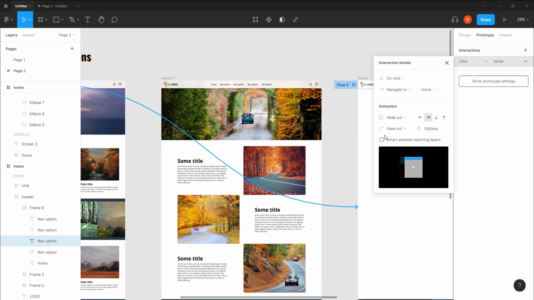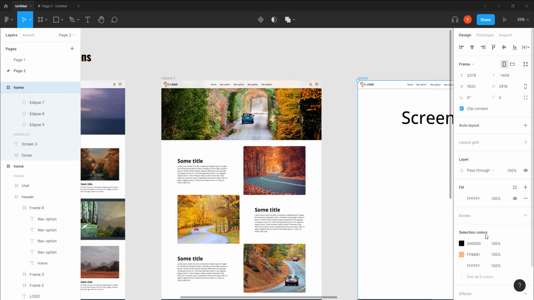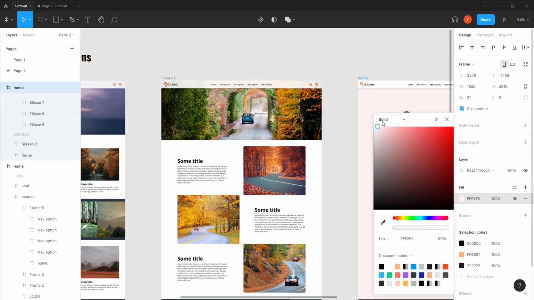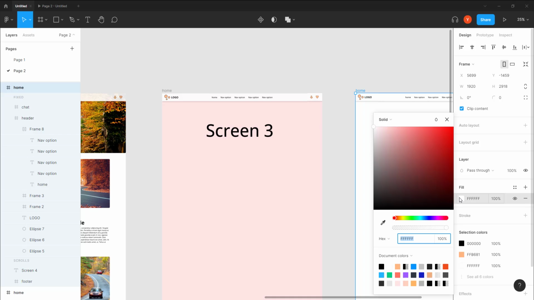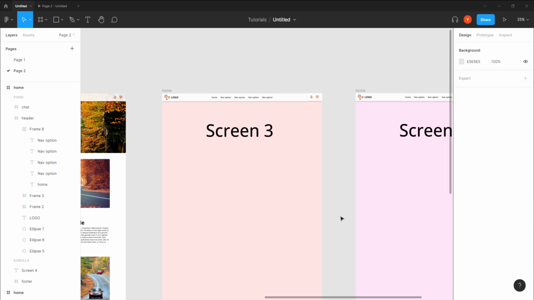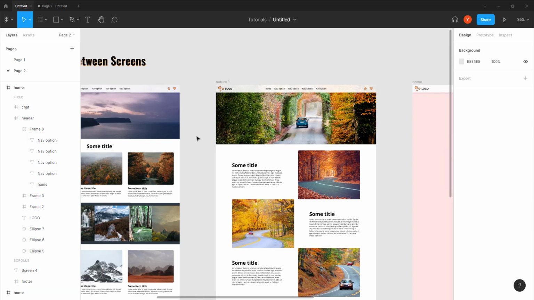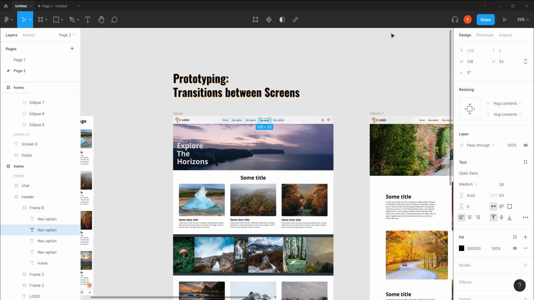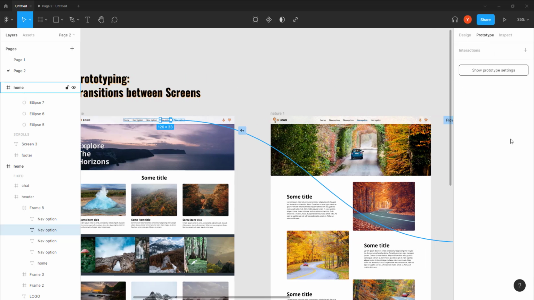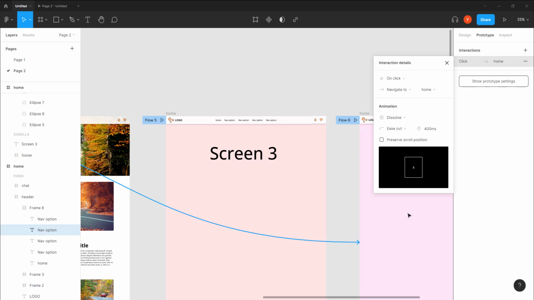Let's do it as a dissolve for now. Screen 3, give it 400 milliseconds, and that's okay. Let's even give the screens a color, just to be able to see the difference between them. Let's give this one also a color like that. And I will select this one and interact to screen 4. Here, it interacts with screen 4.